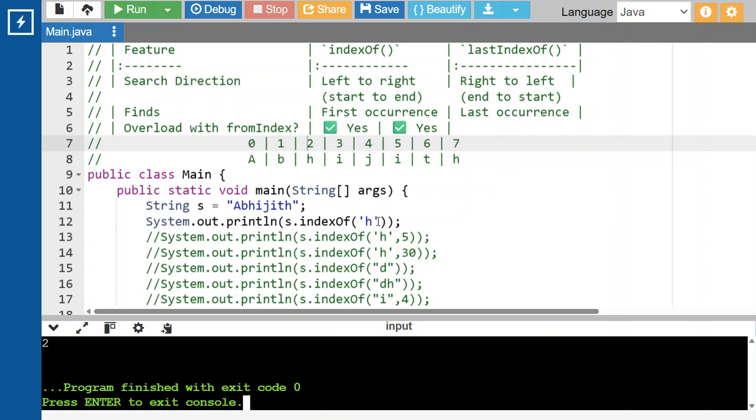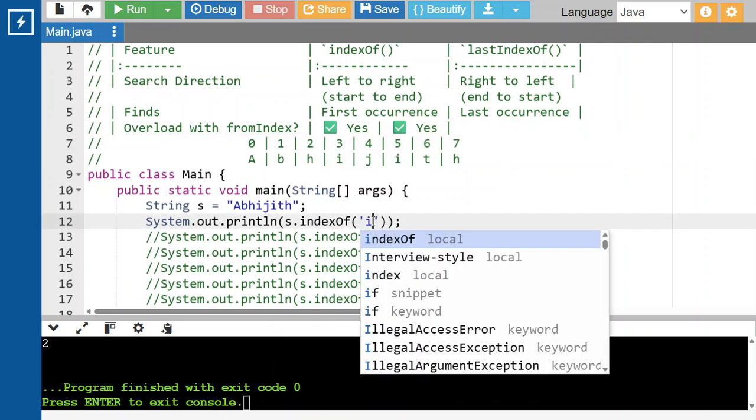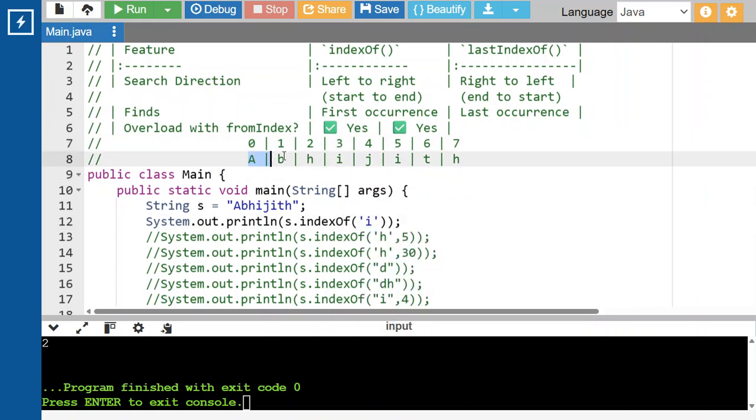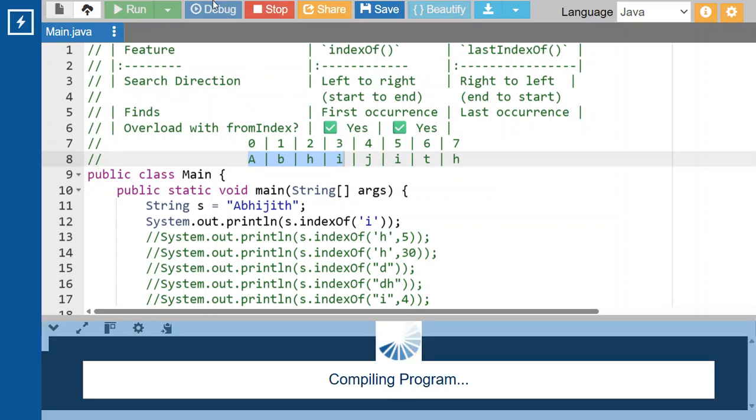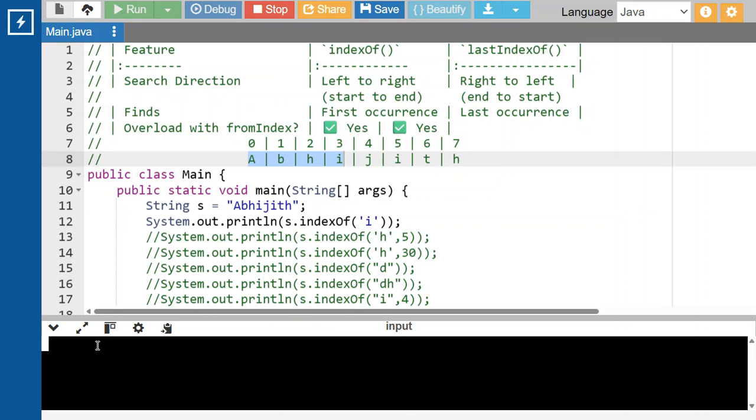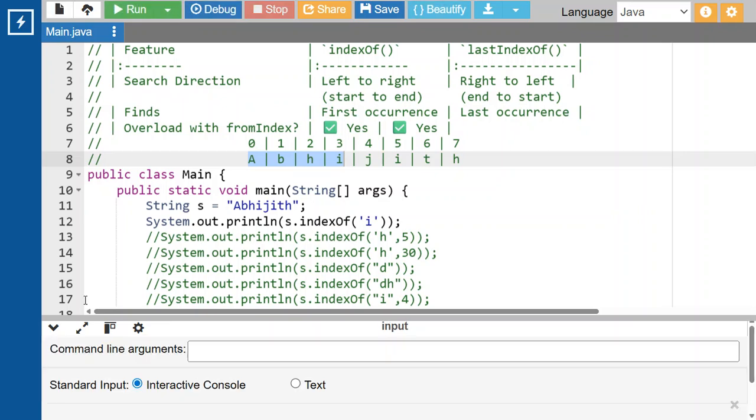In case I give i, then what's the output? Obviously it will search from left to right. So what's the first occurrence? I is at the third index, 3. So you're getting the output now. I hope you're clear with this. Am I right?